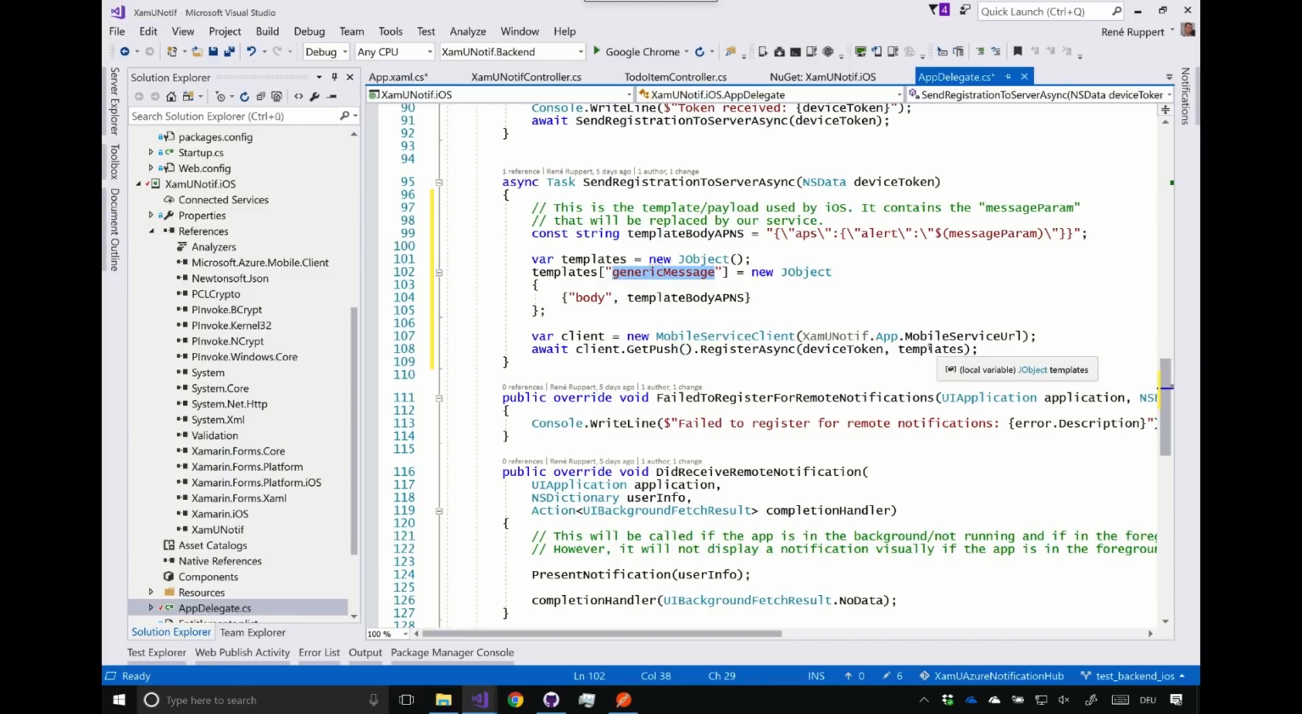This is what I then pass to the register async method, which would now talk to our backend and register our device with Azure Push Notification Hub. And you get to this by calling the platform-specific getPush method. And this here on iOS returns something where I can pass in NS data. You do the same on Android. You will get a register async method where you can pass in a string.